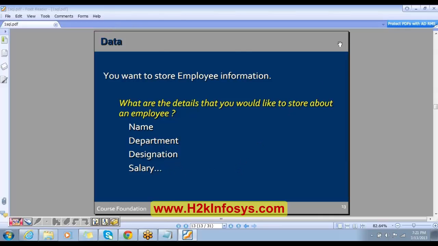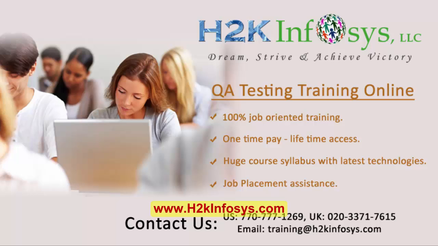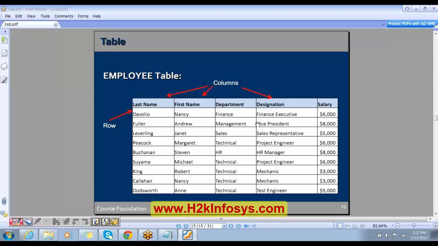Now we will see how to store this information. This is how we store the information in the form of a table. So for the last name we create a column. For the first name we create a column. Department of the employee, another column. Designation of the employee, another column. Salary of the employee, another column. So for all the different information about the employee, we create separate columns like this. Clear, everybody? And in the rows we are going to mention all the employee details.